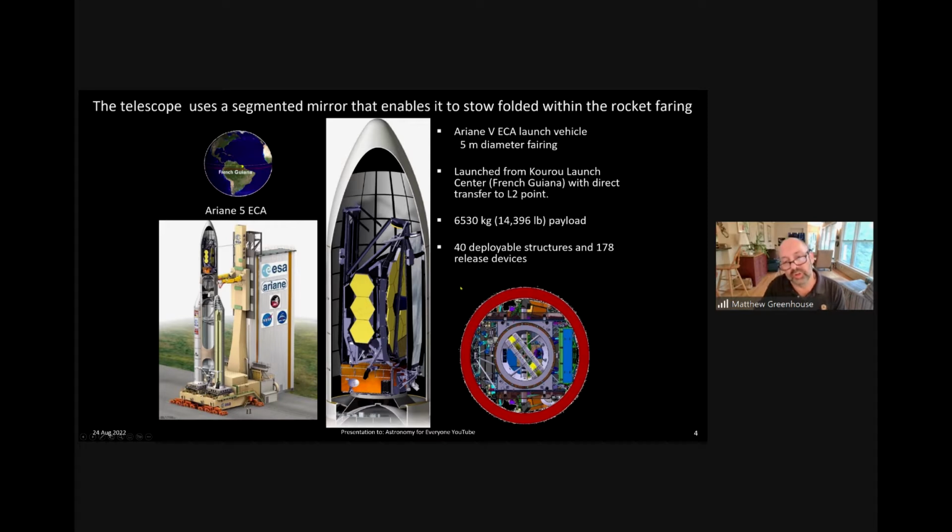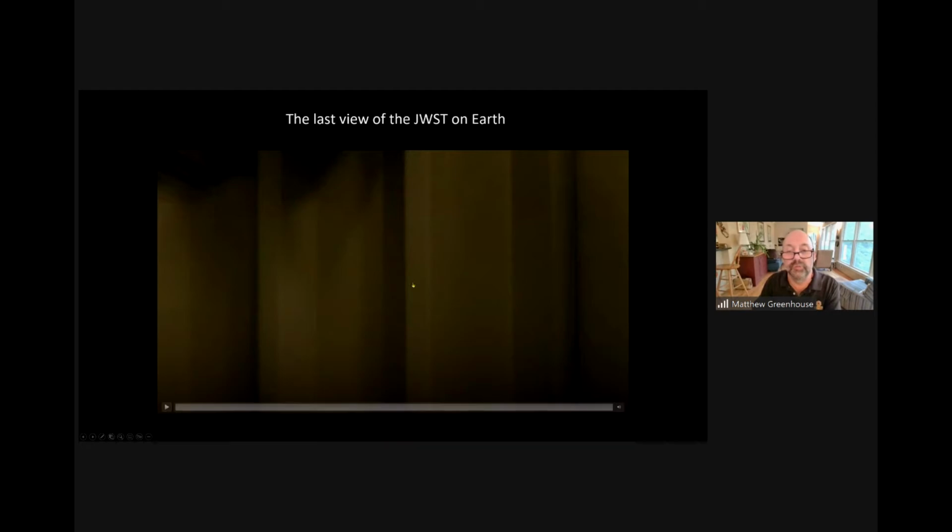And the Webb telescope is, of course, much bigger than any rocket is in diameter. So we had to design the telescope to fold up inside the fairing of this Ariane 5 rocket. And then the unfolding of that involves lots and lots of deployable structures and release mechanisms, all of which had to work perfectly, and all of which did work perfectly. I do have a video of the launch if you would like to see that.